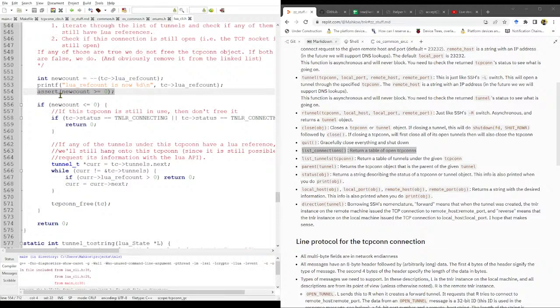And then if the new count is less than or equal to 0, the less than is just a failsafe that really doesn't do anything. But if the new count is not 0, if this TCPCon is still in use, then just don't free it. If any of the tunnels under this TCPCon have a Lua reference, then we'll still hang on to it.